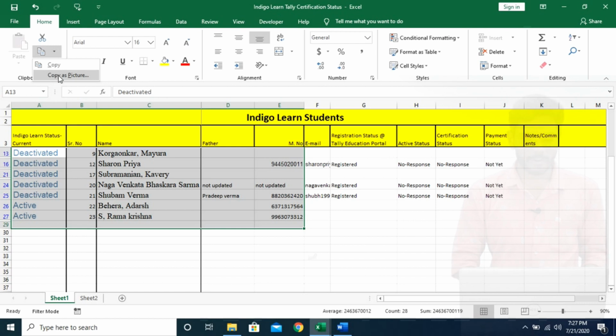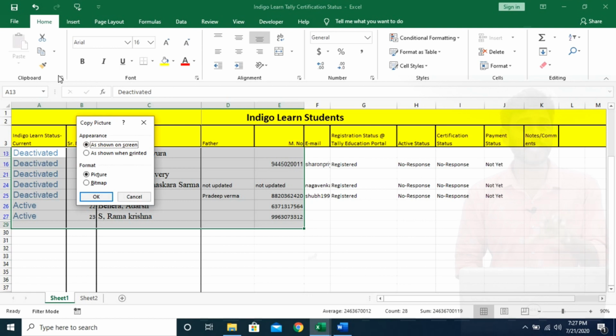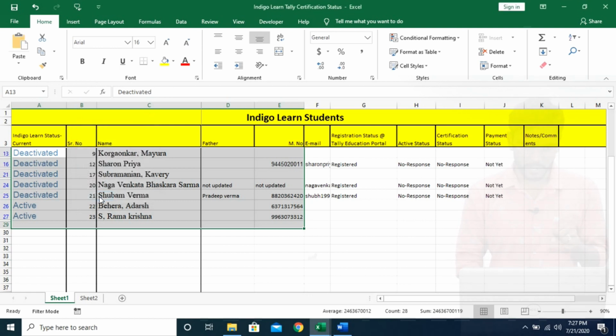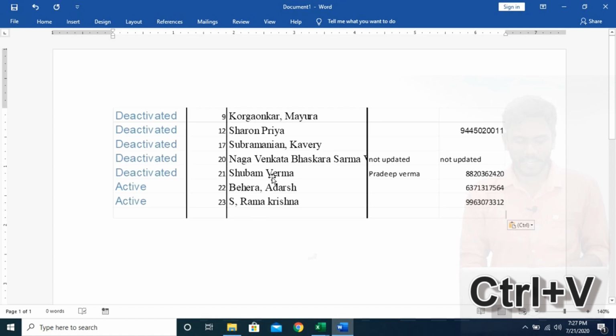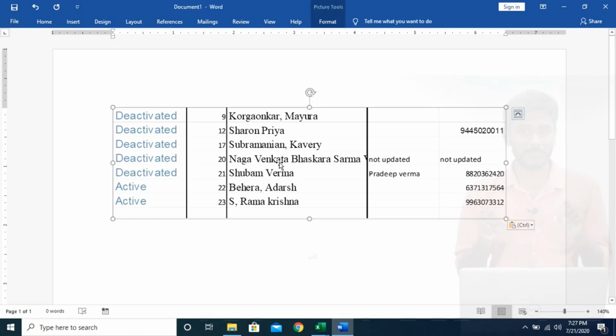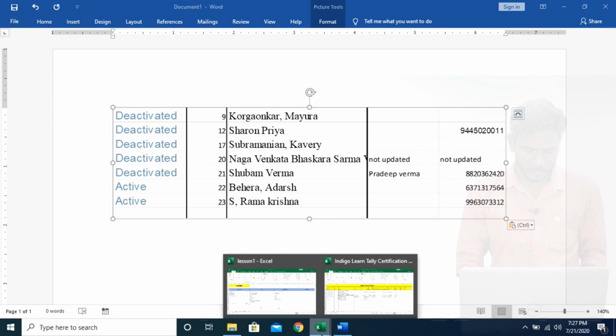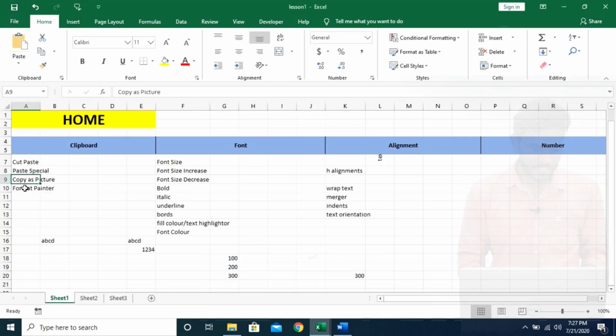When you click on copy as picture, the system automatically takes a screenshot of the respective area as shown on screen. Simply go to MS Word and press the regular Ctrl+V. Now in this case you cannot edit this data because it has been pasted as a picture, not as an Excel table. So this is how we use the basic copy and also copy as picture in Excel, right? Next we'll continue with the same group. The next one is format painter.